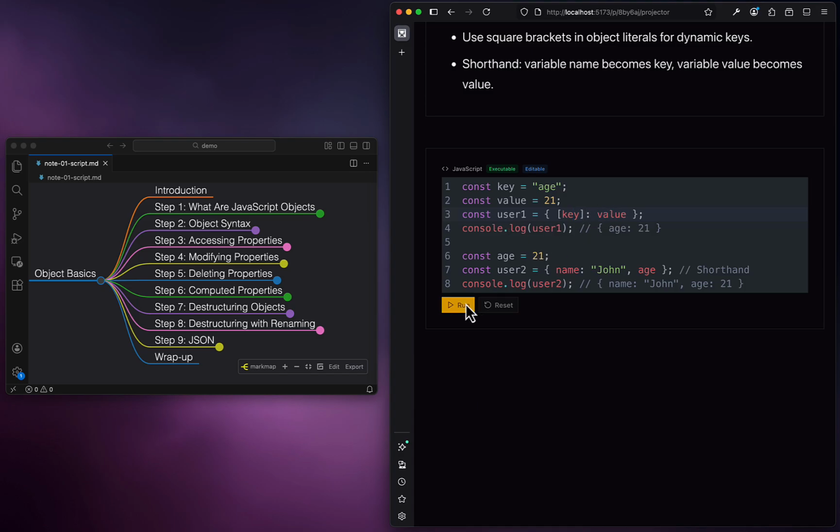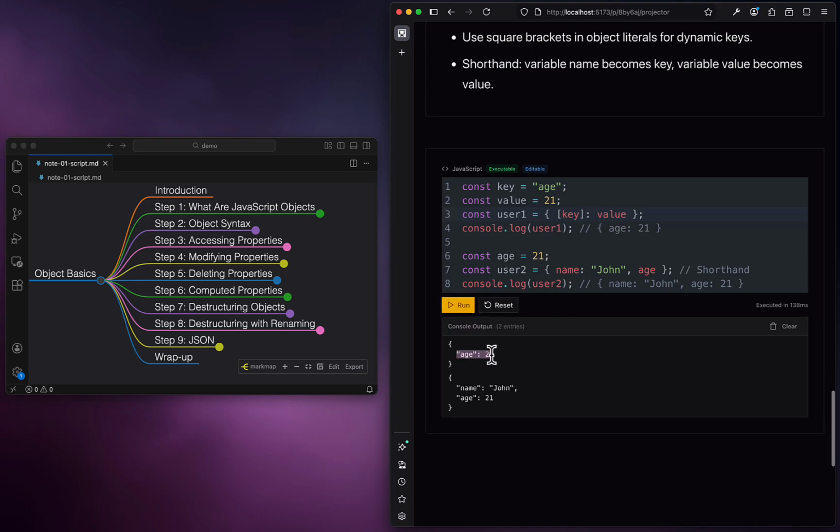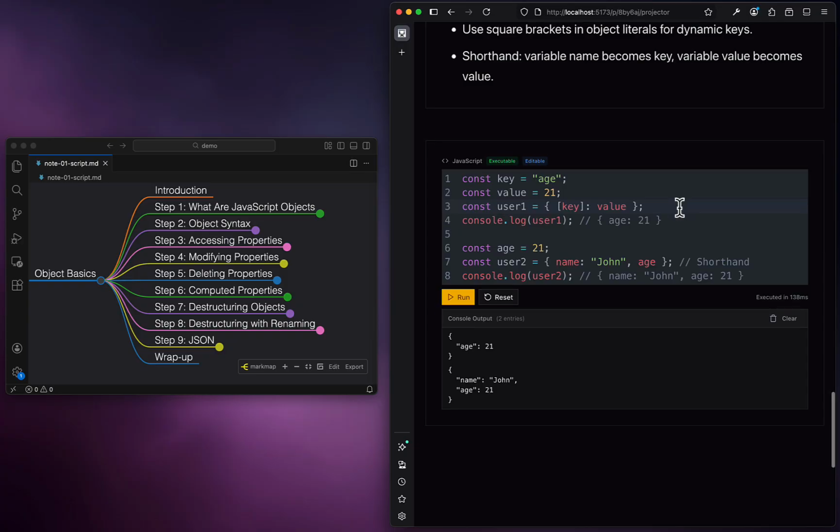If you print this out, it's going to come out as age: 21. So it took the value of the key variable and used it as the key, and it took the value of this variable and used it as the value.